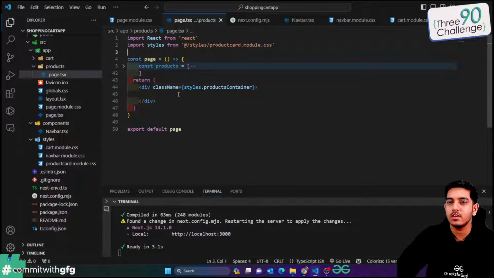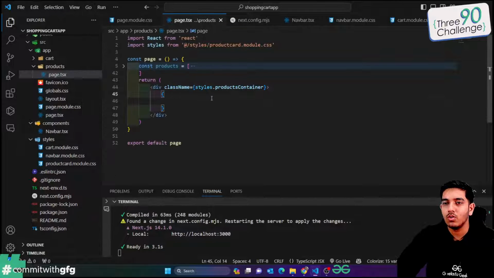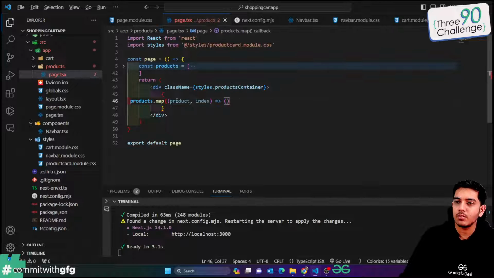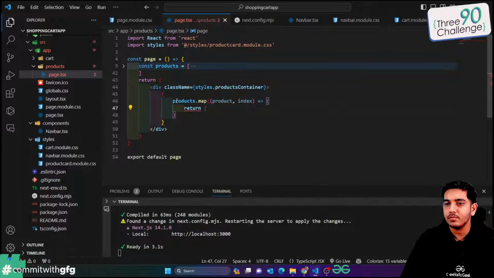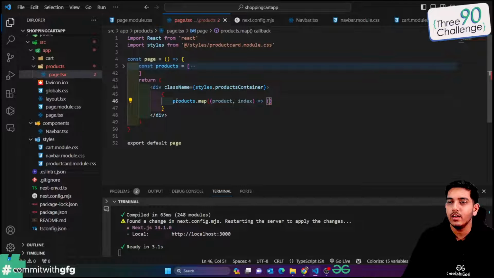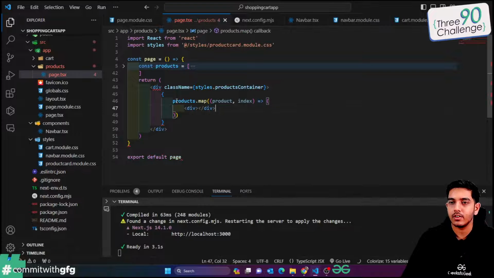For that, we have to map the products which we have. We're gonna have some products, so I'm gonna say products.map. These products would be mapped. For that I'm gonna say return. Actually, we are gonna return directly. First let's close this, and inside this we're gonna just write a division. So it's gonna return directly.